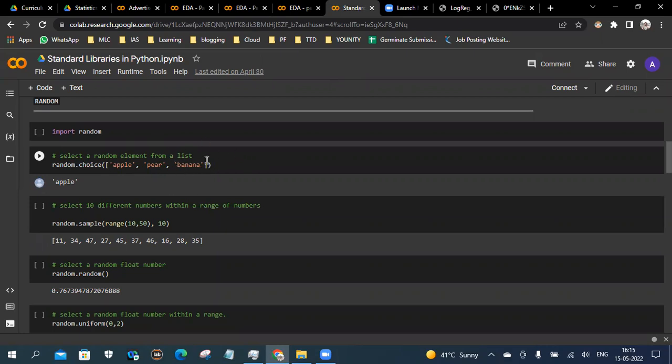So random dot choice, whatever values you give, will pick one by default. It may pick apple this time, but when you run it again, it might not pick apple. It may pick banana or pear. It is a random selection from whatever values the system allocates, so every time you may not get apple.